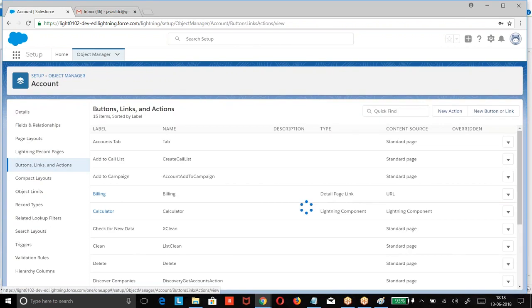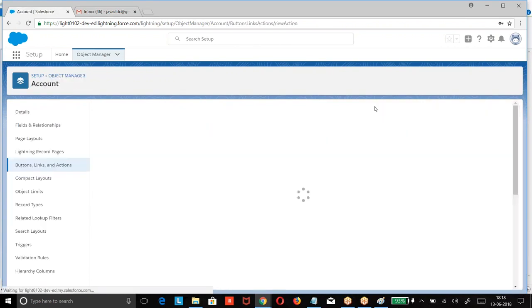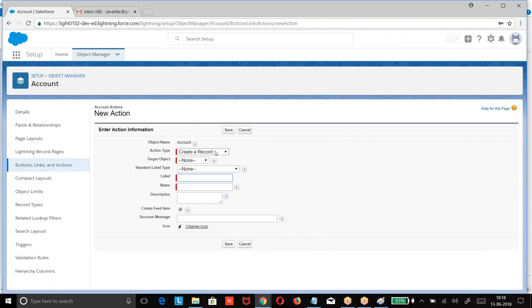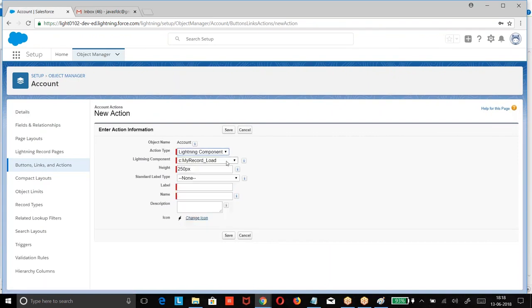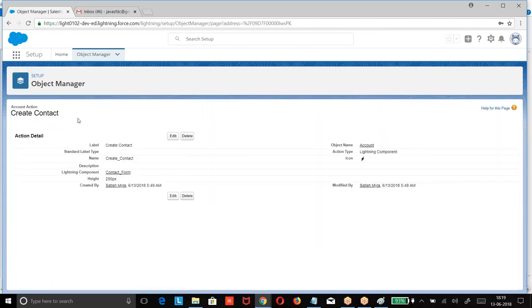Then we are having buttons and links. New action. Lightning component. Contact form. Create contact. Then this should be added to page layout.